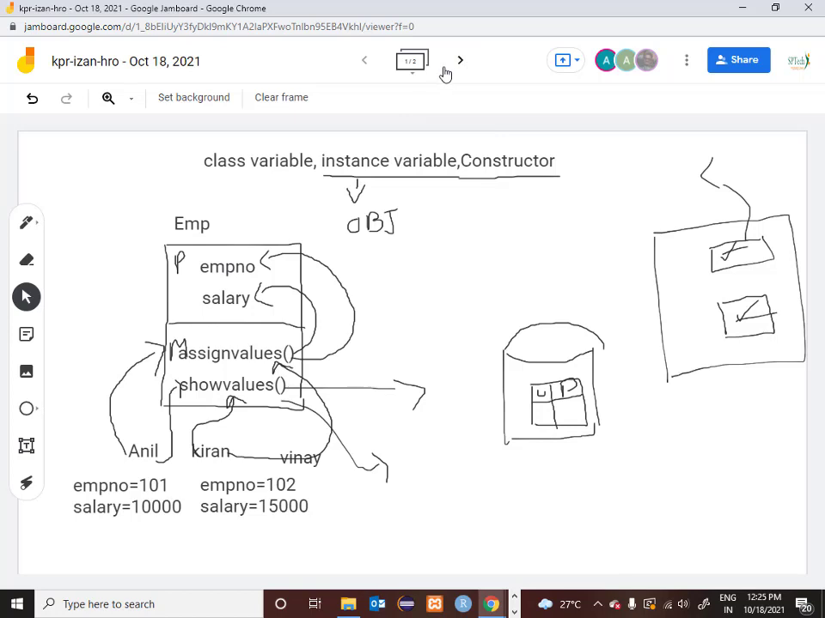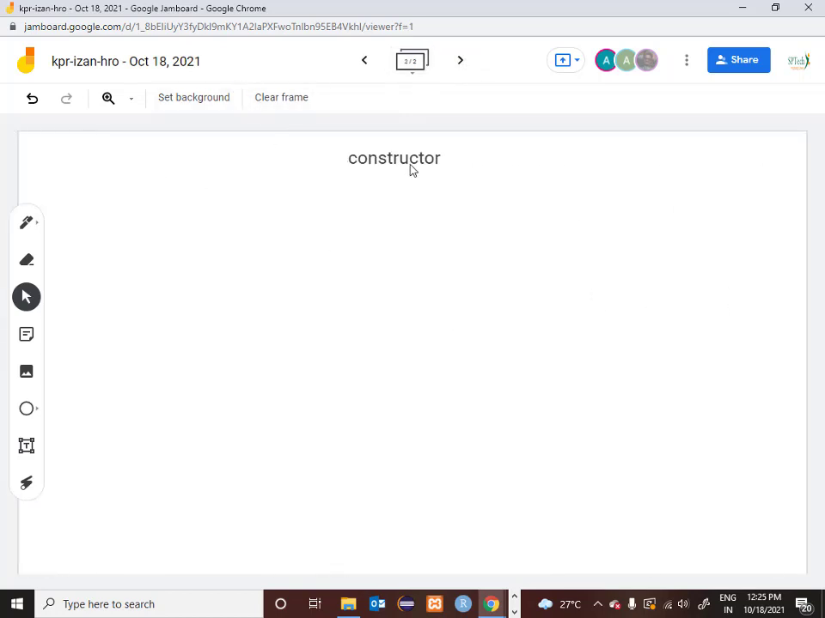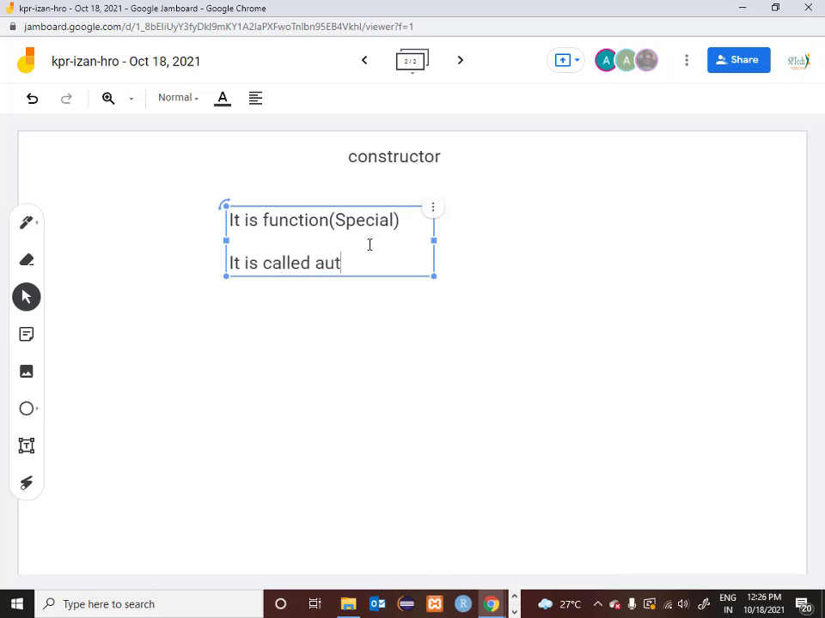Now what is a constructor? We shall see. There are three points you have to remember in a constructor. I will tell you one by one. First of all, constructor is a function. Just like any other function, constructor also is a function. That is point number 1. Now point number 2, it is not a simple function, it is a special function. So constructor is not a simple function, it is a special function. Why is it a special function? Because, very important, it is called automatically.